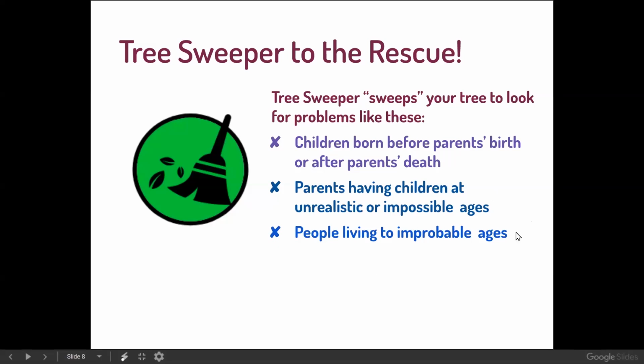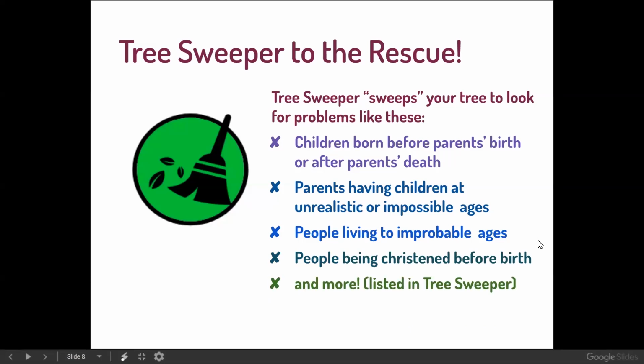Then also it's going to look for people living to improbable ages. So if you've got someone living to be 105, could that happen? Yeah. It's a little bit unusual, quite a bit unusual actually. So it flags that so that you can look into that and see, did they really live to 105, or is there a typo or something? And then of course, if someone's 250 years old, there's got to be some mistake there. Also, it checks for logical errors like people being christened before they were born and many other errors.